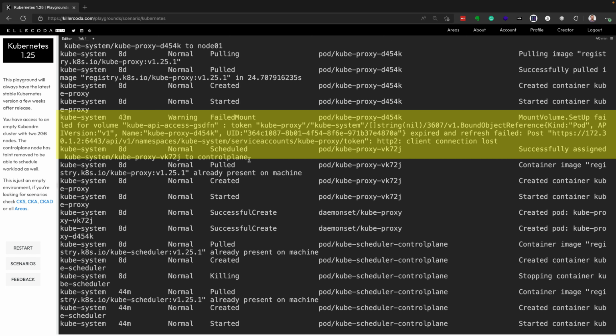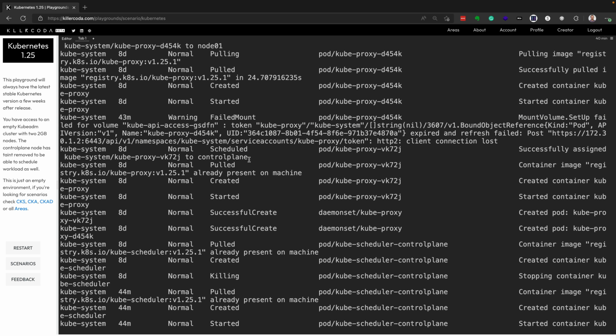and so we can see all the events in our cluster to be able to know what's going on in our cluster and what could potentially go wrong. And so this is where we check to see if there's any problems with our cluster.